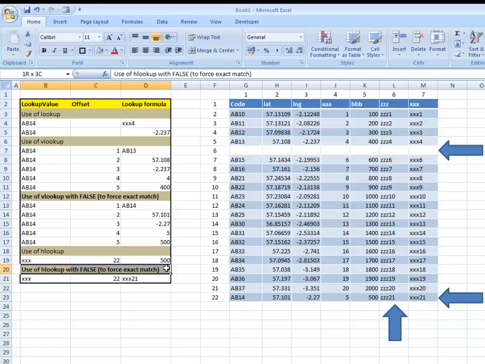So always use hlookup with false and vlookup with false. That's my standard mode of operating.